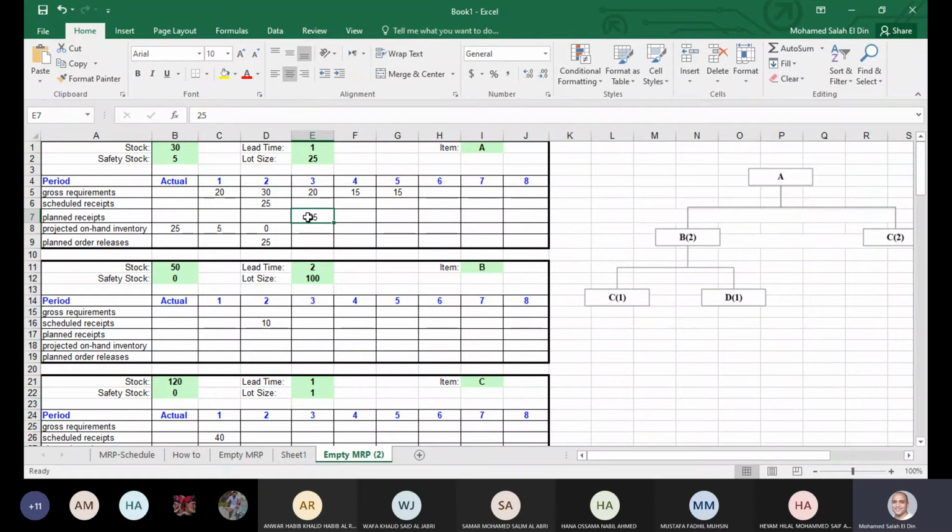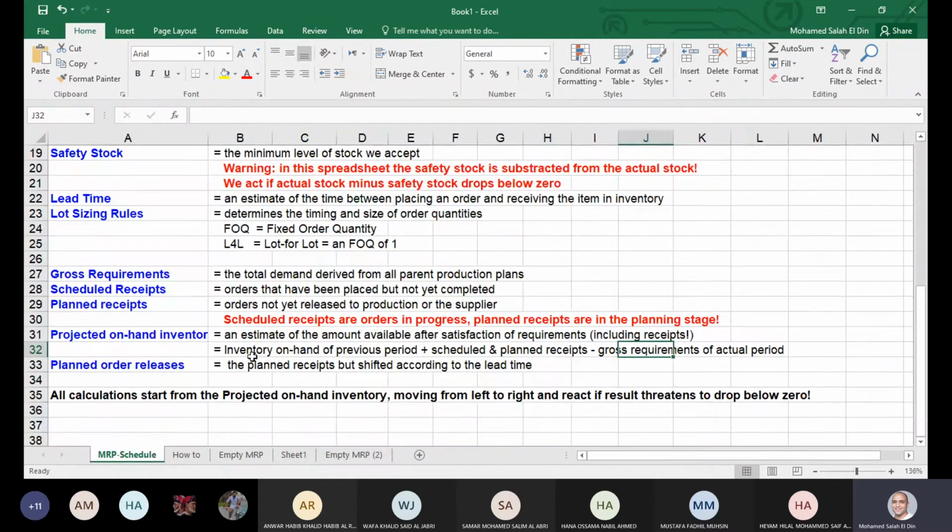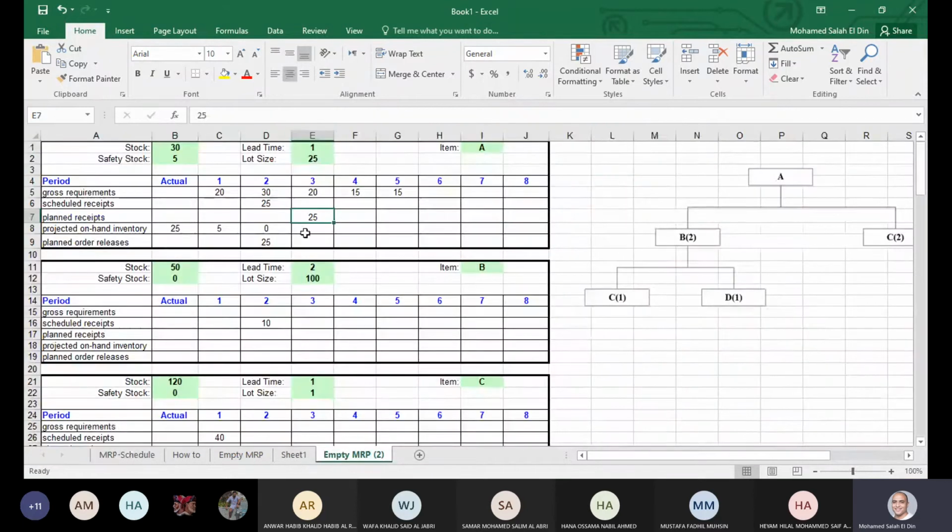Now you have 25. Remember the equation again. Projected on hand inventory equals inventory on hand from previous period plus scheduled and planned release receipt minus gross requirement. So inventory on hand from previous period 0, scheduled receipt 0, 0 plus 0 plus 25, so that's 25, minus the gross requirement, which is 20, will give us only 5. So that's our new projected on hand inventory. That's the stock level that we have on week 3.